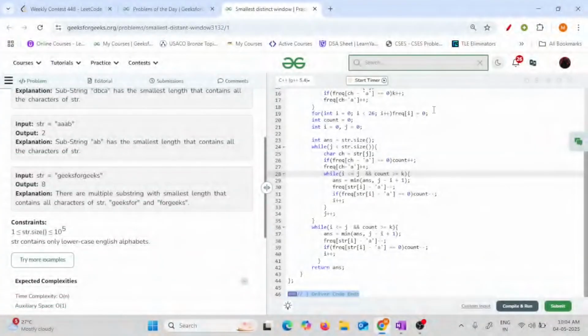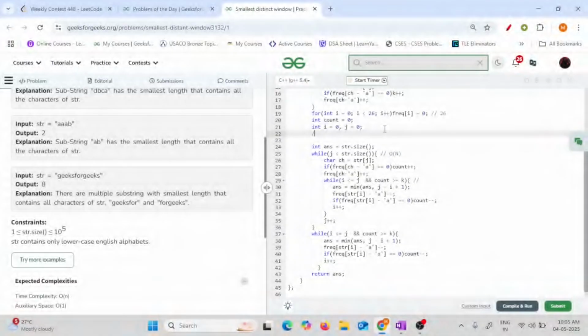Let's see what the time complexity is. This loop runs over 26 characters, so it is constant. We can't count it. The main loop runs at most str.size times, so it will take O(n) time if we consider the string size as n. After that, it just shrinks the window based on a condition, so it won't go beyond when I is less than j. In the worst case, all the characters are like this.